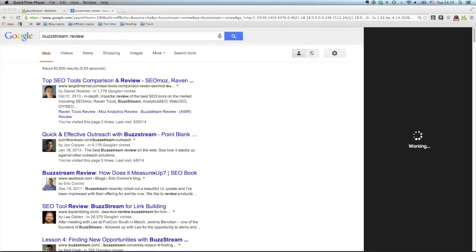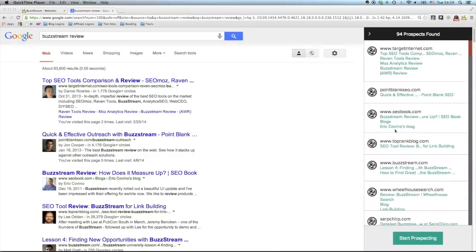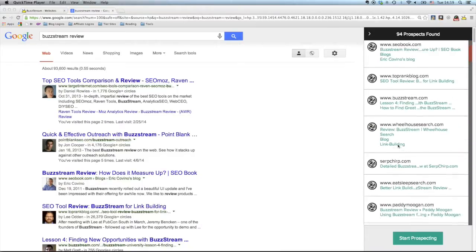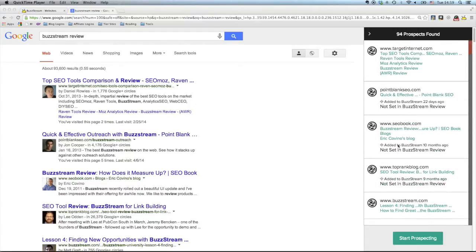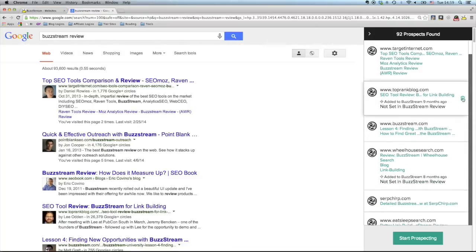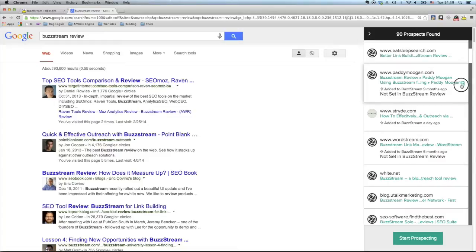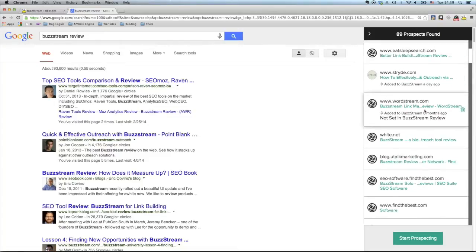Now BuzzStream will scrape all the external URLs on this page and put them over here on the right. It looks to see whether I've already been in contact with them before, if they're already in my BuzzStream account, and if they might have already been added to the project we're working on. So what I do first is just delete a few sites that don't make sense reaching out to. I use this trash can on the right here to just quickly delete them from the list. Now once I've gone through all of these prospects, I'll click Start Prospecting.